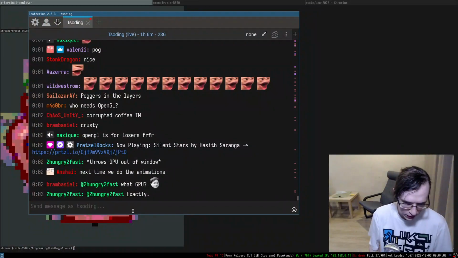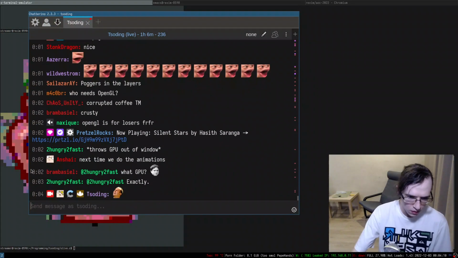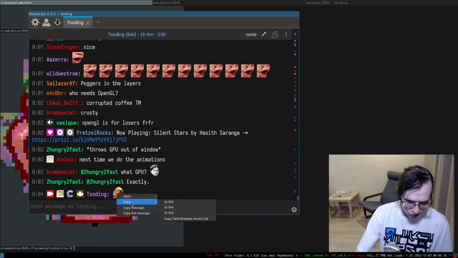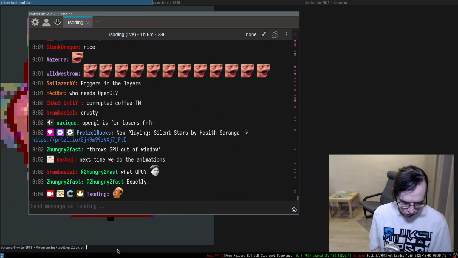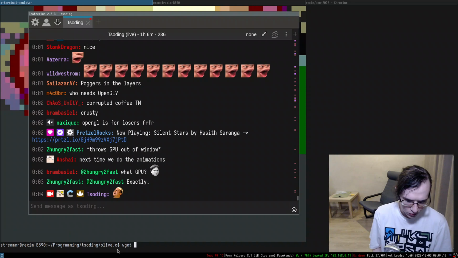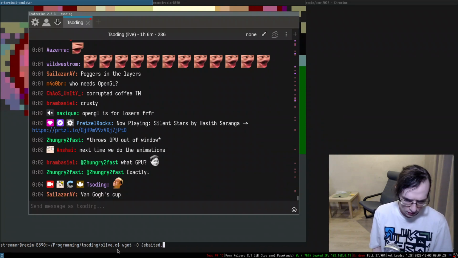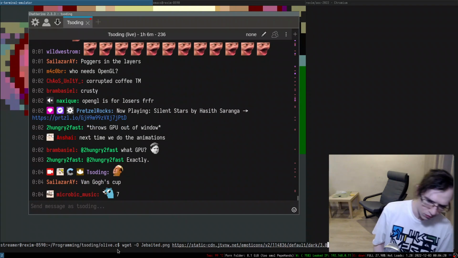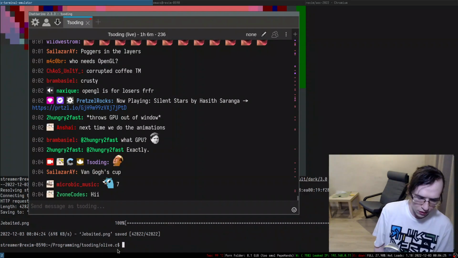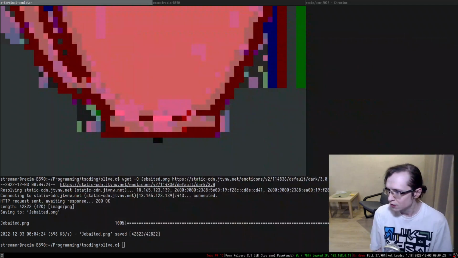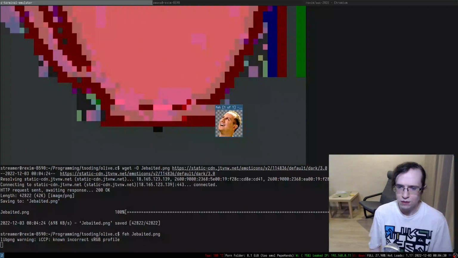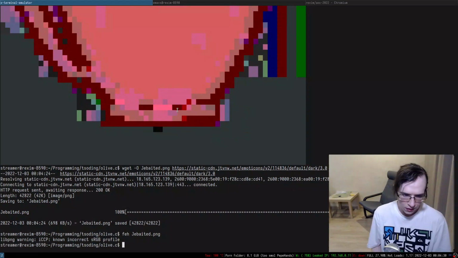So let me find gbaited. Long we've been waited, let's not get gbaited. So I'm going to wget -O gbaited.png, right? Hopefully it will download everything properly. And let's take a look. So this is the gbaited image.